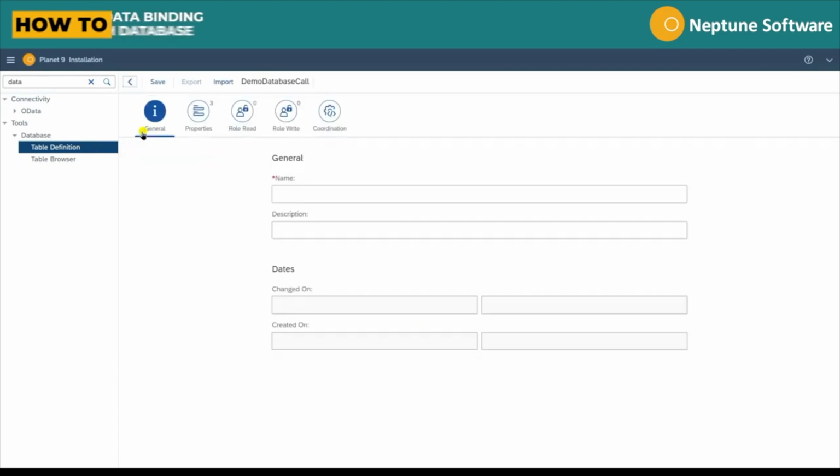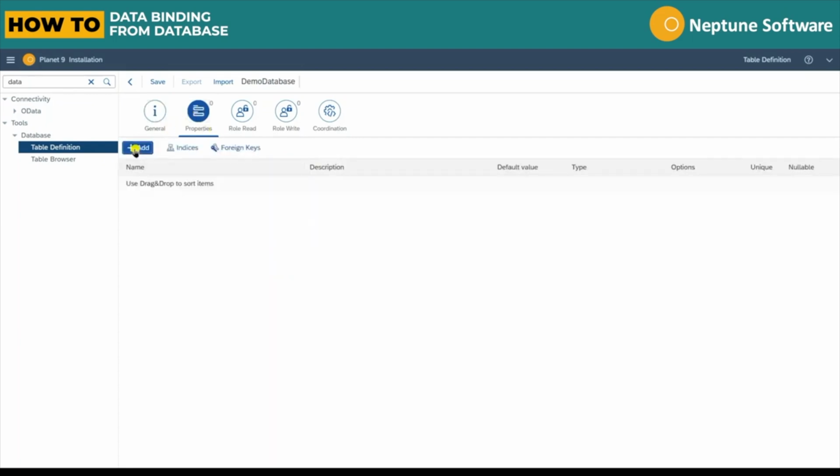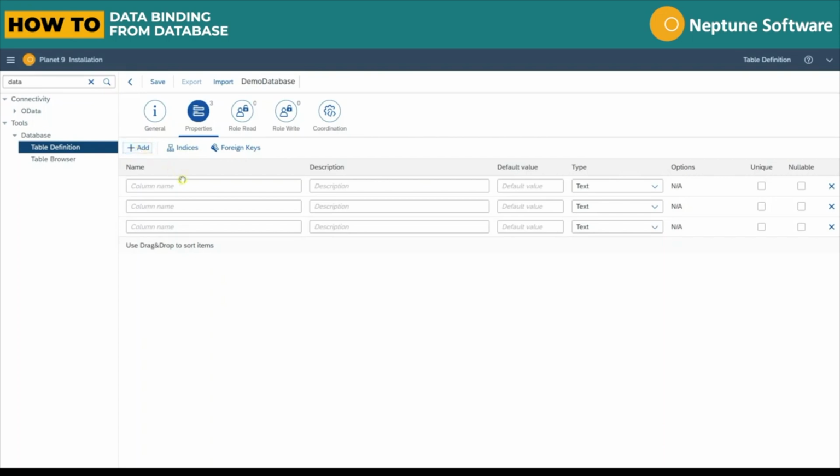To start, we can jump into the table definition tool. Here we can create a new table and define its properties. Let's give the table a name, and let's create three properties. Let's name them first name, last name, and user ID.